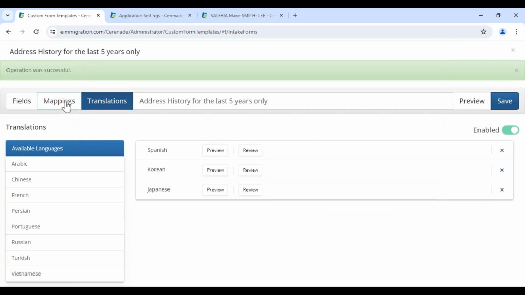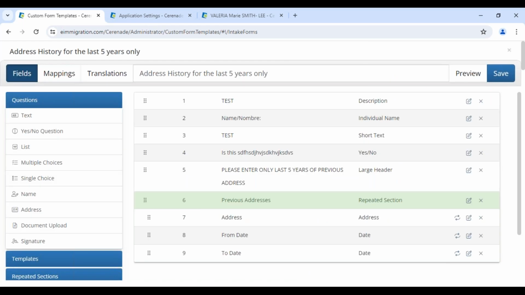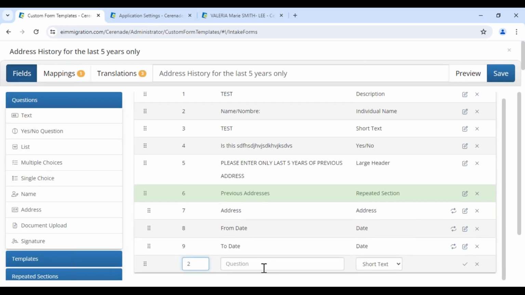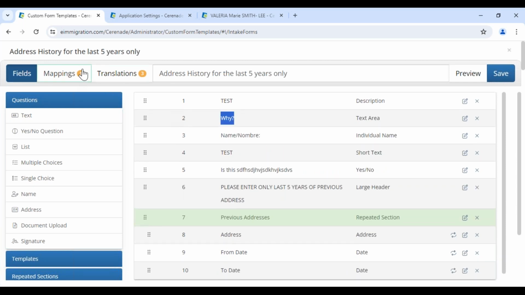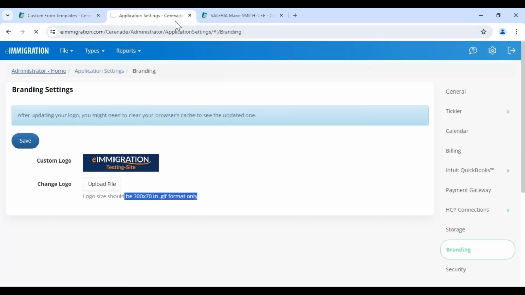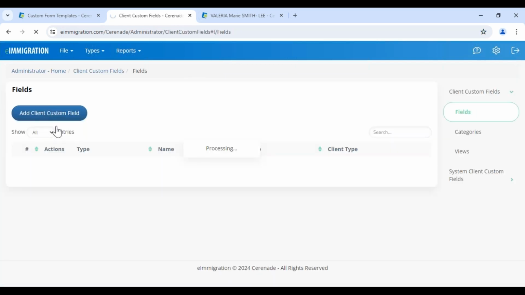Another thing that I like is the fact that I can multitask. For example, all right, so I want to create a question and I'm going to move this to number 2. My question is going to be that why text area, save it, but I don't have a field to map it to. This is why I like to have multiple tabs so I can go on a separate tab, create my custom field. I'm going to call it also why.